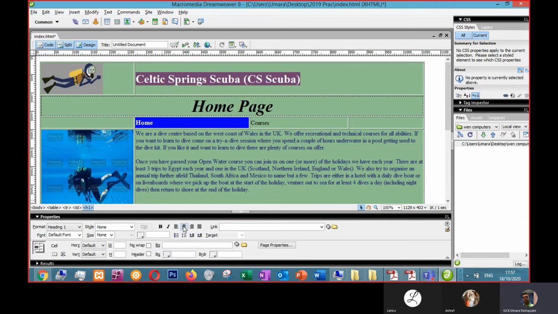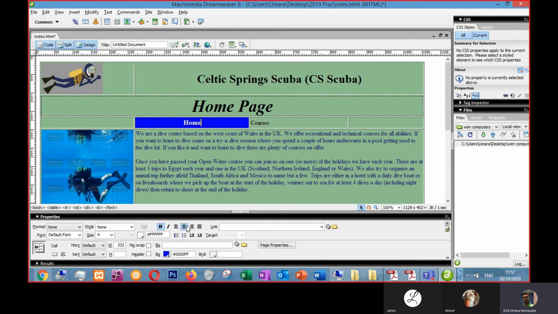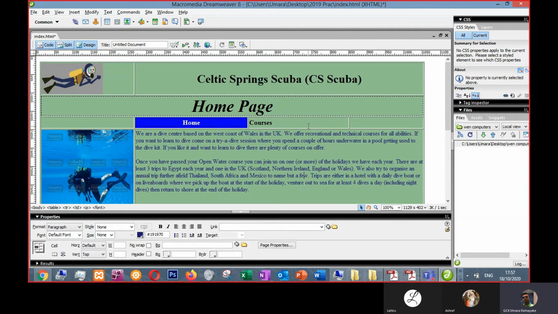And the company name also will make it center line, and this as well. Courses also will make it bold. And what's the size we used? 4. Let's make it 4. And center line. Okay, the 2 buttons are done.